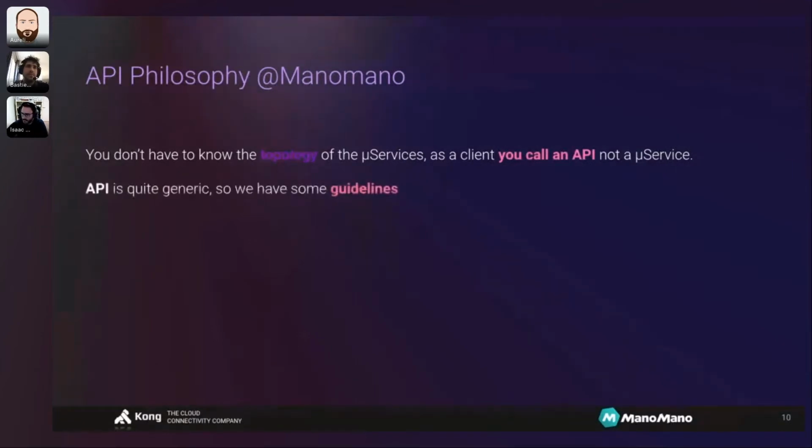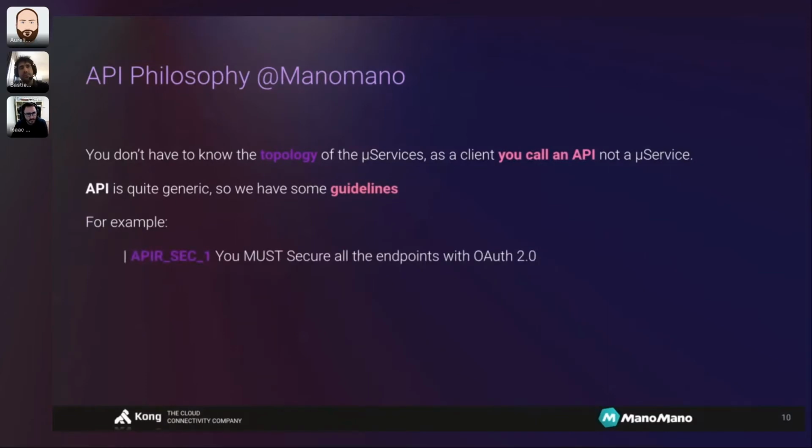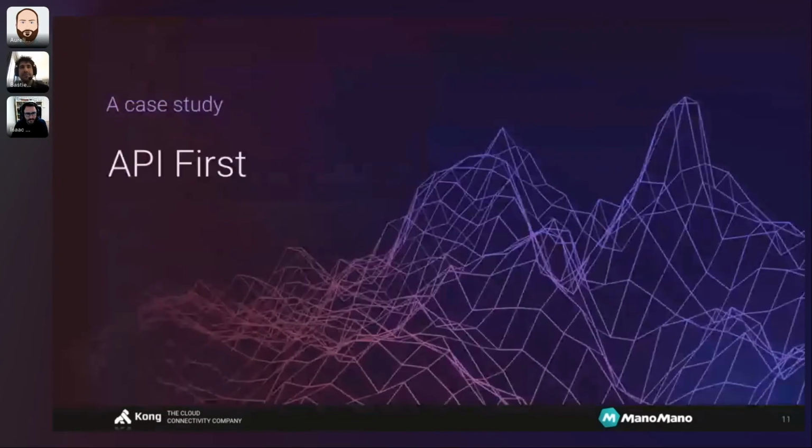So we have started by defining some guidelines about everything we can imagine to have something coherent, to have coherency between all the teams. So about security, headers, data format, pagination, errors, GDPR. So for example, you must secure all the endpoints with OAuth 2.0. The properties about time should be suffixed with _at, these kinds of things. And also the documentation is important for us.